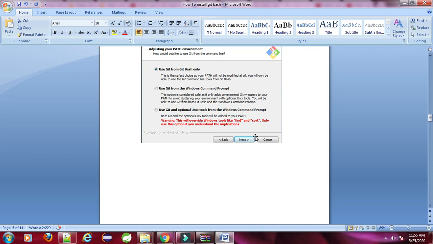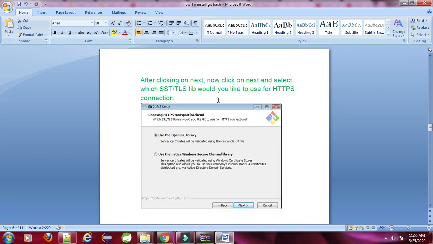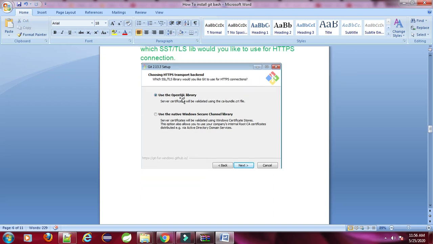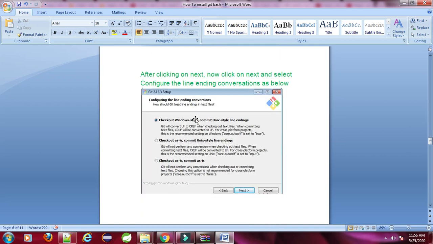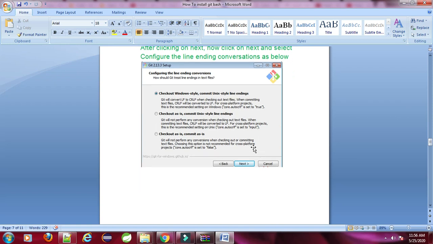Now don't do anything, just click on the next button, and it will ask you for the SSL library. This is just from a security point of view. It is a kind of choosing the HTTP transport backend. Now click on next and select which SSL library you would like to use for the HTTP connection. Just click on next, and then select configure the line ending conversion. You just take the default one, checkout Windows-style, commit Unix-style line endings, right? It will convert LF to CRLF when checking out text files and everything. So it will be handled automatically by Git Bash. So don't do anything, just click on the next button.